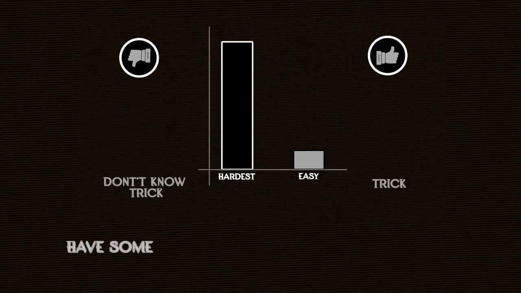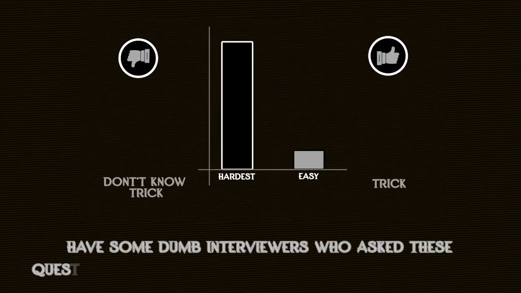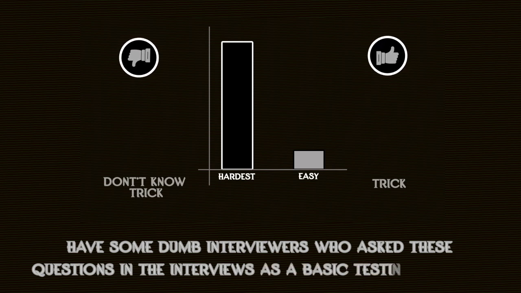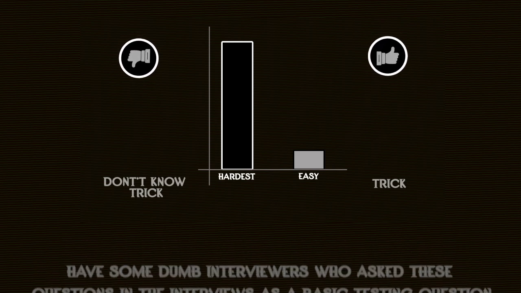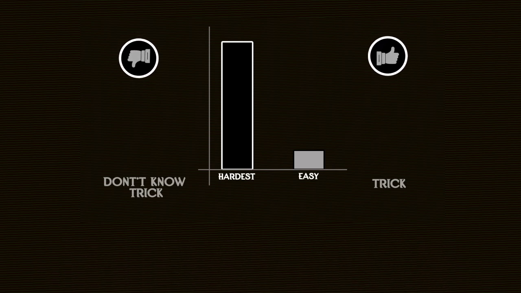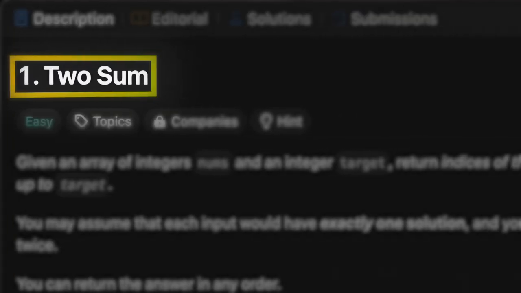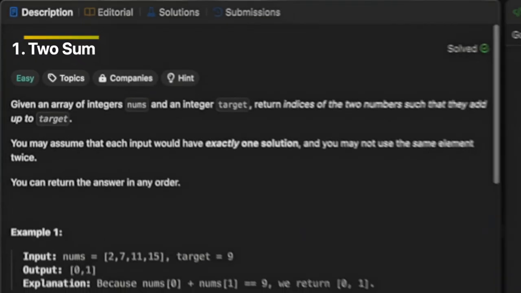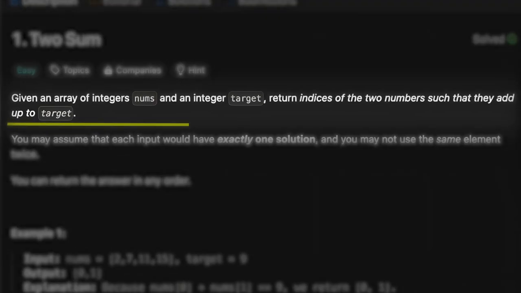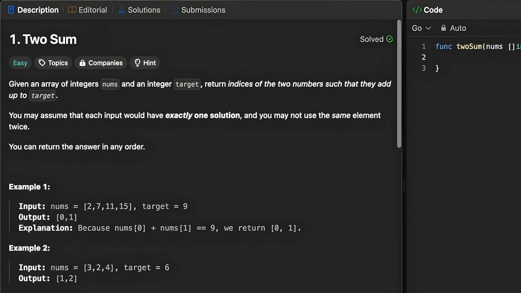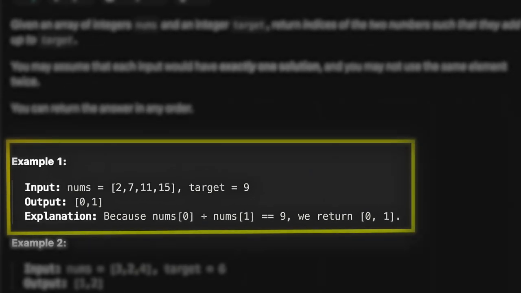So we will understand how we can solve this problem in n square complexity as well as n log n complexity. So let's get started and understand the problem. As you can see, this problem is 2sum. Here we need to find two numbers in an array such that they sum to a given target. For example, the first input is 2, 7, 11, 15 and the target is 9. So we have to find two numbers inside the array such that they sum up to 9.